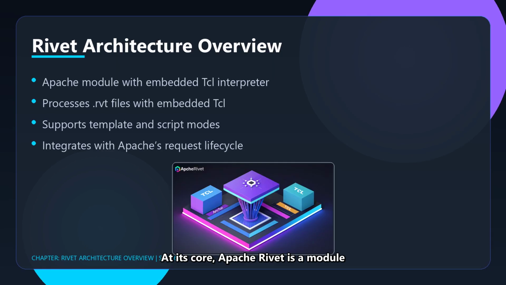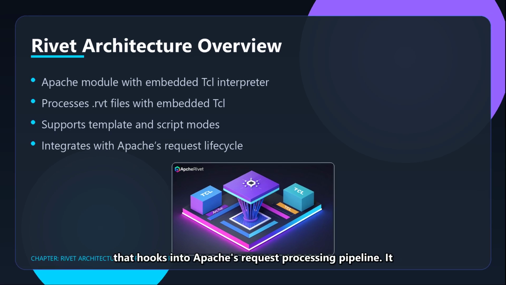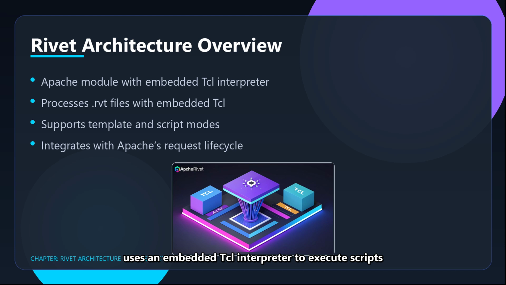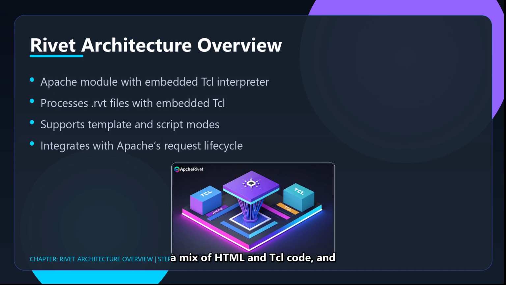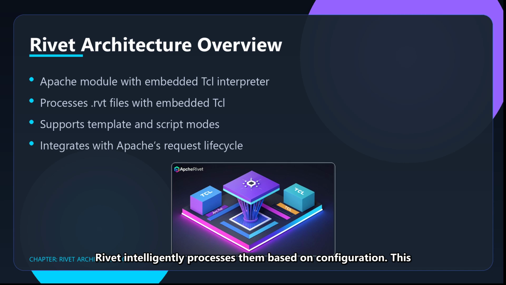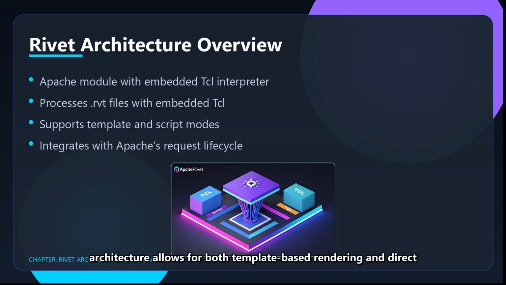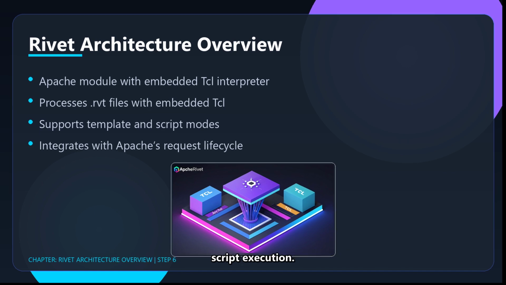At its core, Apache Rivet is a module that hooks into Apache's request processing pipeline. It uses an embedded TCL interpreter to execute scripts found in .rvt files. These files can contain a mix of HTML and TCL code, and Rivet intelligently processes them based on configuration. This architecture allows for both template-based rendering and direct script execution.